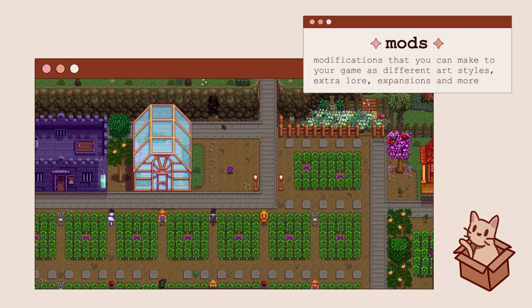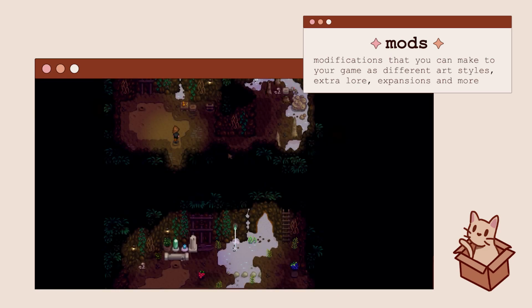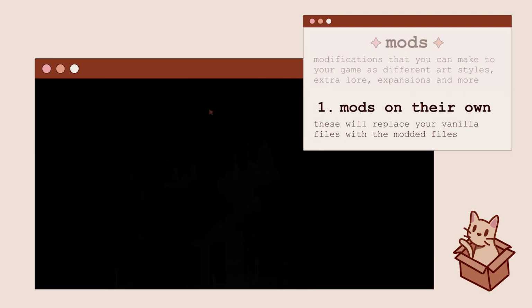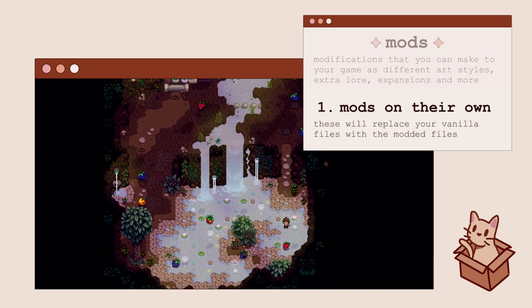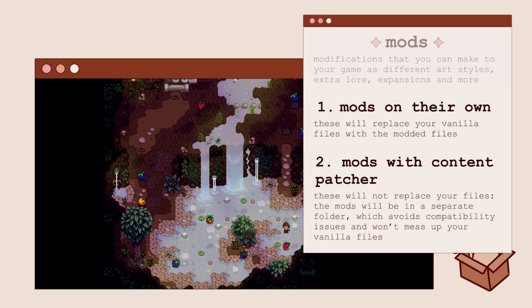There are essentially two types of mods. You can install mods on their own, which is a mod that will replace your vanilla files with the modded file, or you can install your mods with a Content Patcher, which is what I recommend, because with Content Patcher you don't need to replace any of your vanilla files because the mods will be in a separate folder, avoiding compatibility issues, and it will never mess up your vanilla files.